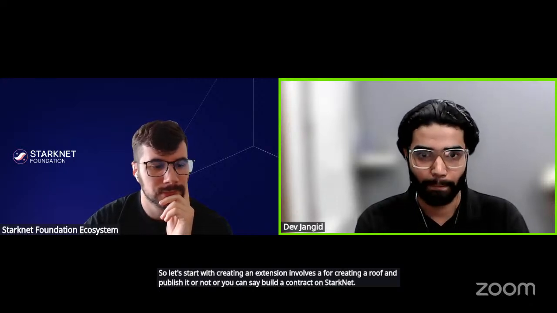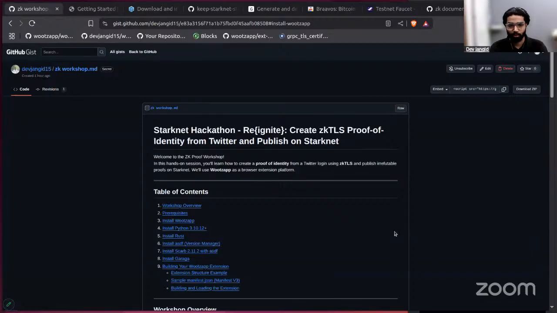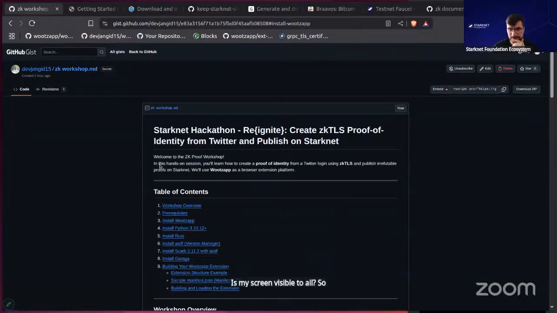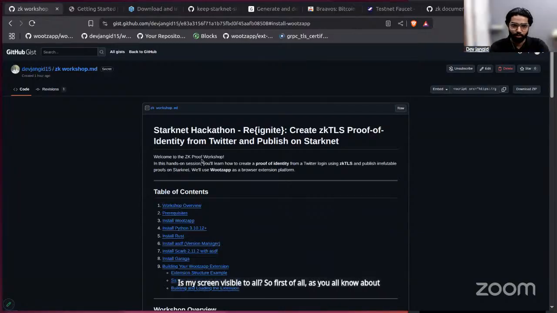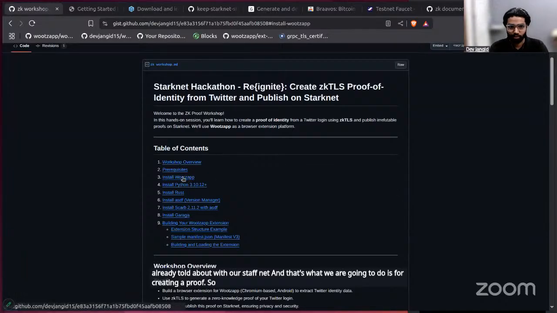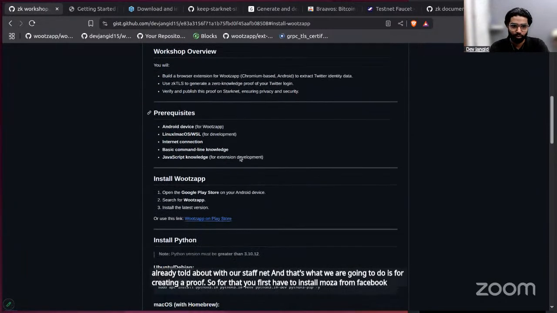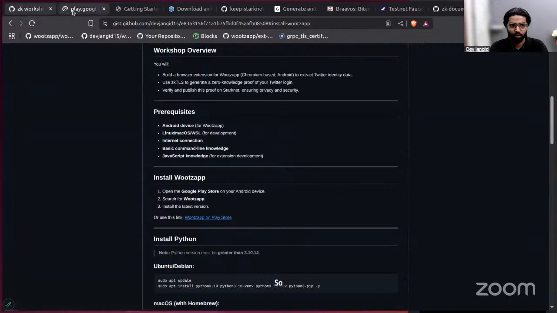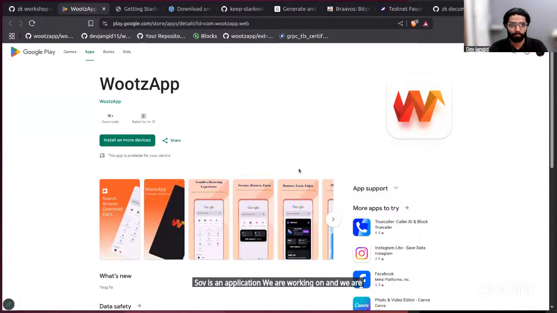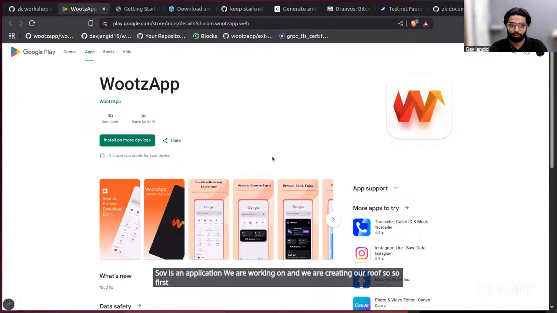Let me share my screen. Is my screen visible to all? Yes. So first of all, as I already told you about Starknet, that's what we are going to do for creating a proof. For that, you first have to install Wootzapp from the Play Store. Wootzapp is an application which we are working on and creating our proofs on. So first install Wootzapp from the Play Store.